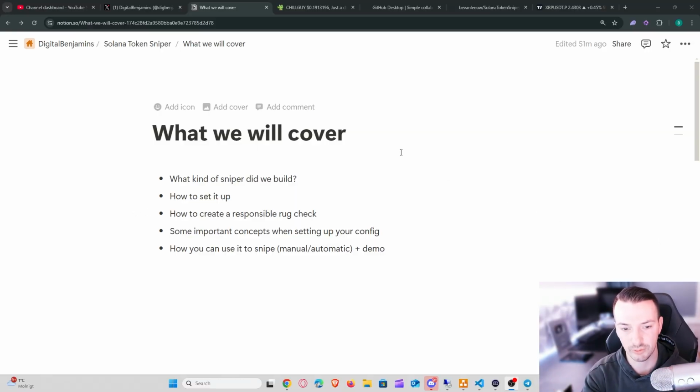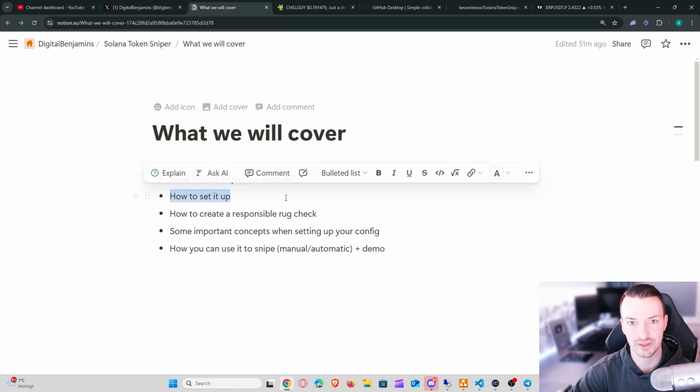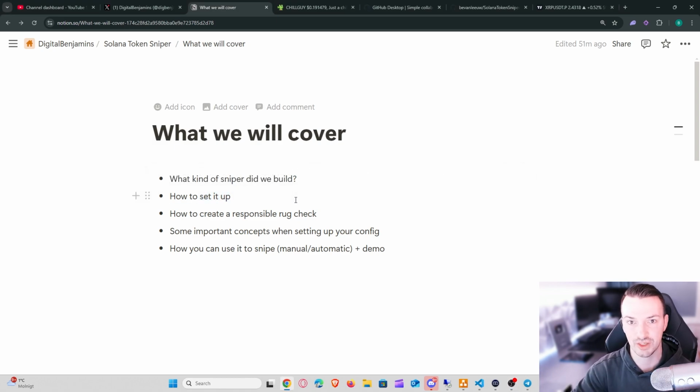Alright, real quick, this is what we will cover. I'm going to tell you what kind of sniper we actually built, because there are a lot of different snipers out there, and I guarantee if I ask 100 people what a token sniper is, they will say something like it's a tool that buys tokens really quick. So I want to cover that more in depth, along with what kind of sniper we built and what's out there. We're going to go over how we can set it up the first time, like how we can install all the dependencies for the project using npm, and also how we can create a responsible rug check, because the rug check is really important, as it will determine whether you will buy or snipe the token or not. It's really important that you understand how this is set up and what all the different options are before you even start sniping tokens.